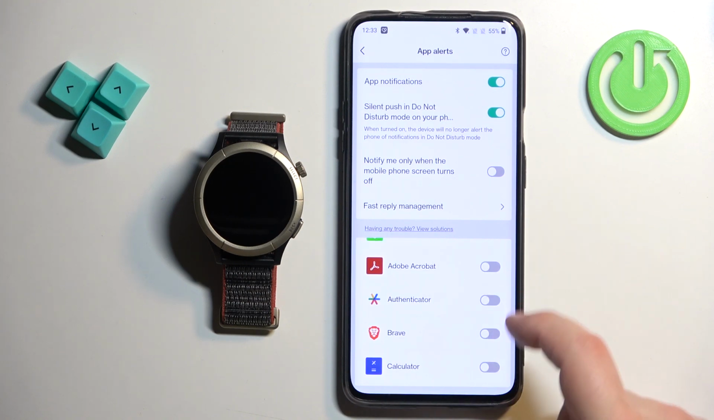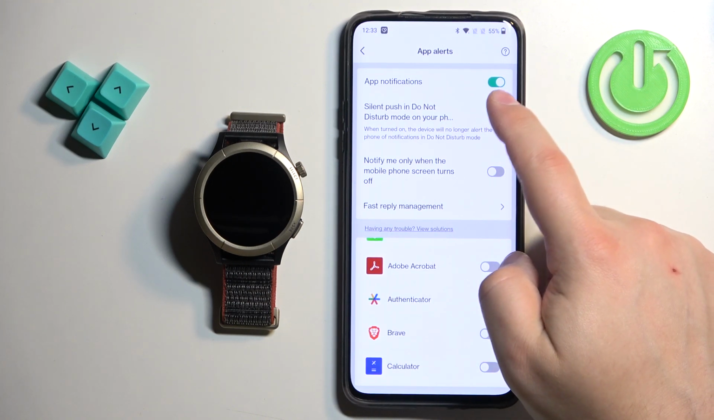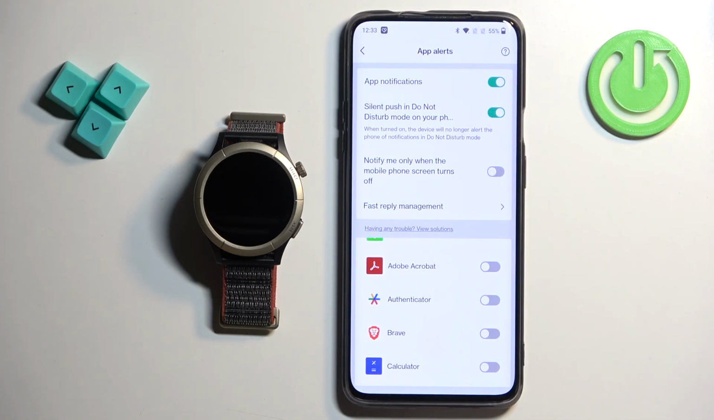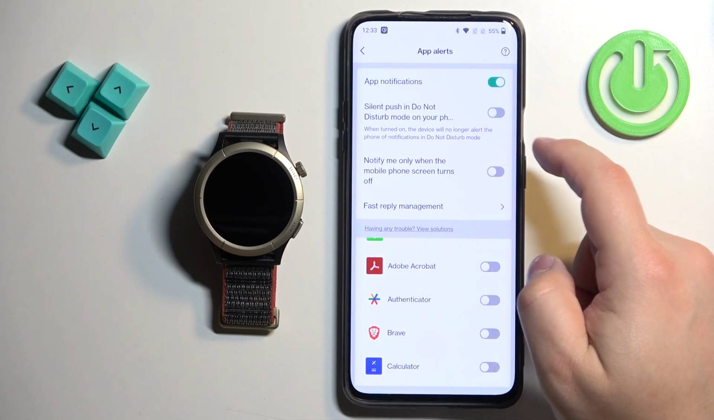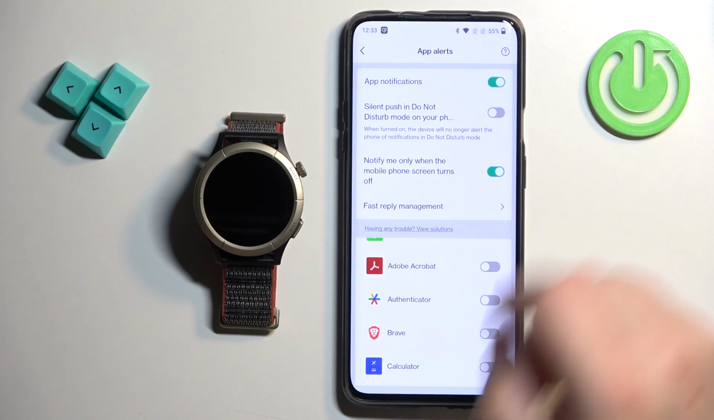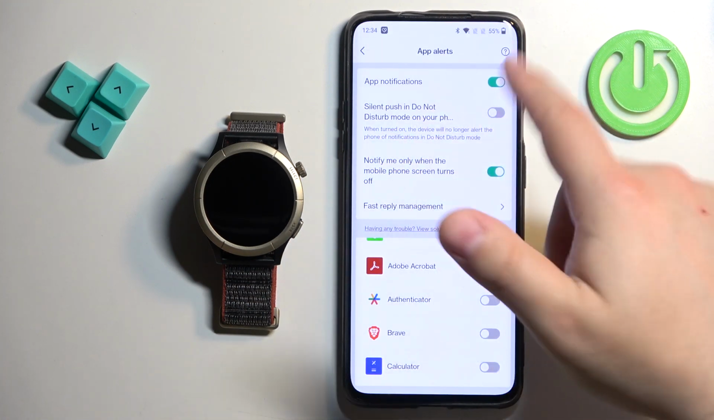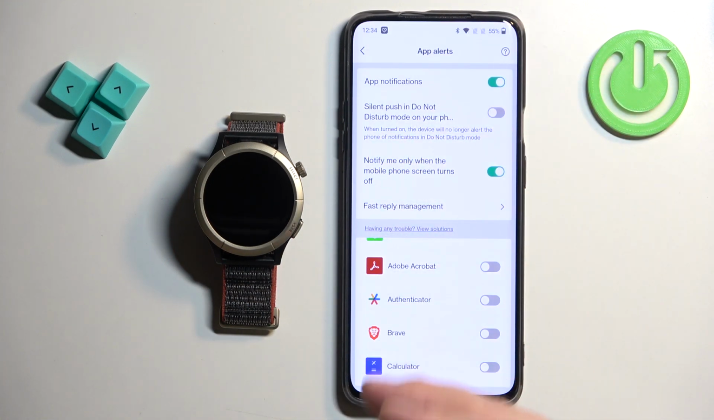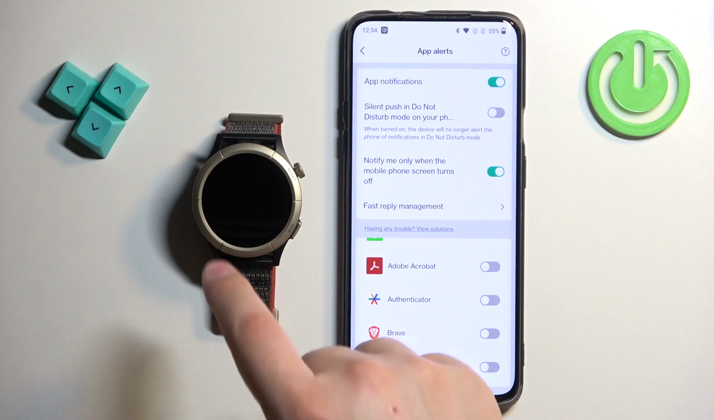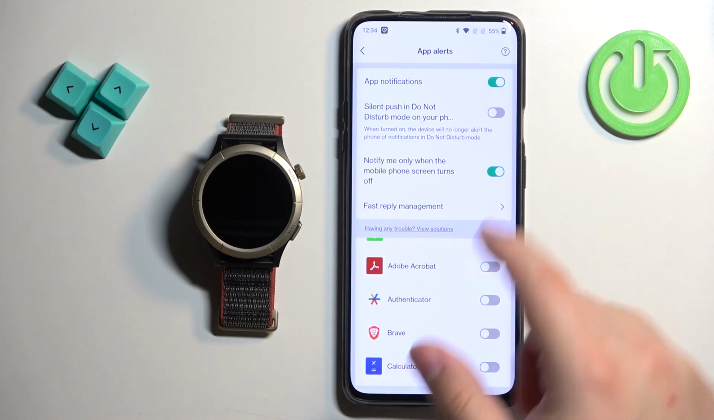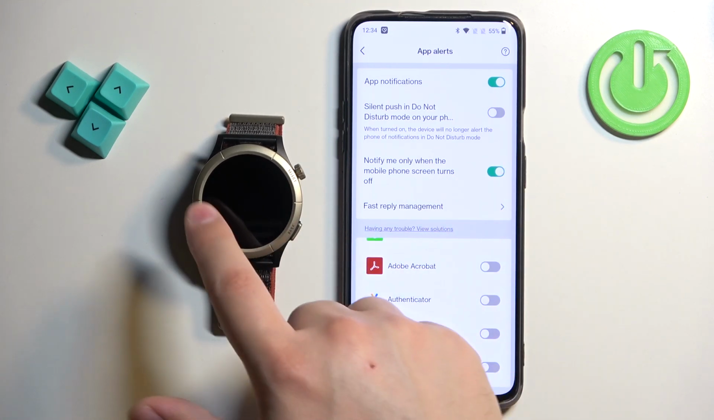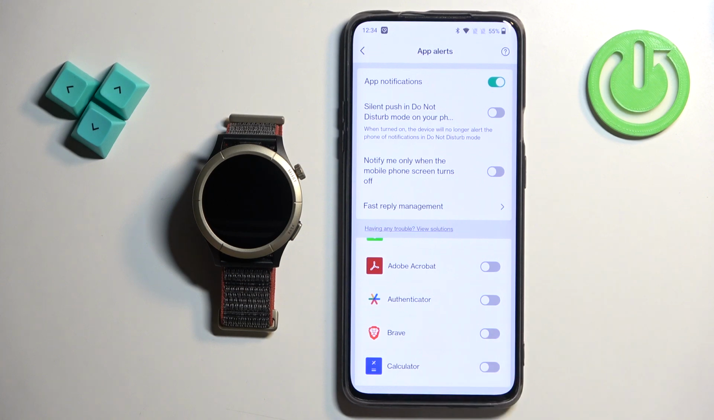And here we can also enable and disable the option to silent push in do not disturb mode on your phone. And we can enable the option to notify you only when the mobile phone screen turns off. So if you enable this option and you receive the notification on your phone while the screen is unlocked, you won't be seeing the notification on your watch. If you disable this option, you will be seeing it, so depending on what you like.